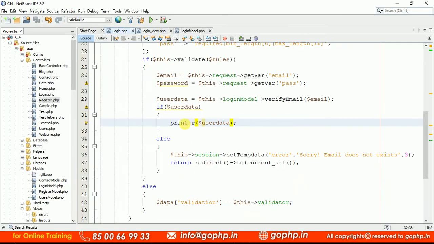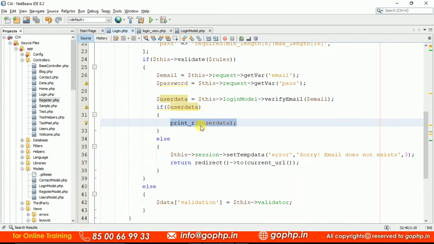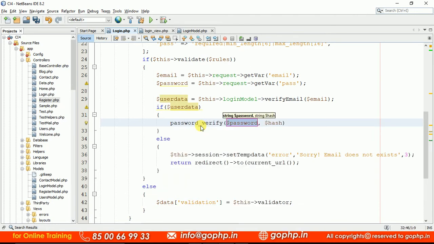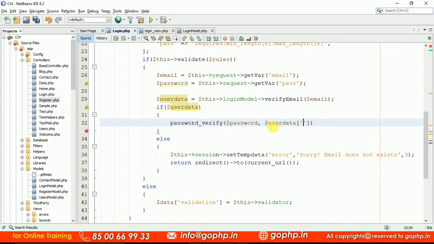We have a method, guys, in our PHP. This is an array, guys. The result is in the form of an associative array. Right. Let us go there. We no need to print it. I'm writing one small condition here. We have a method called password_verify, which is a predefined method. To this, we pass the password you entered and the hashed password from the database. Let us pass this as user data of password, because this is an associative array.